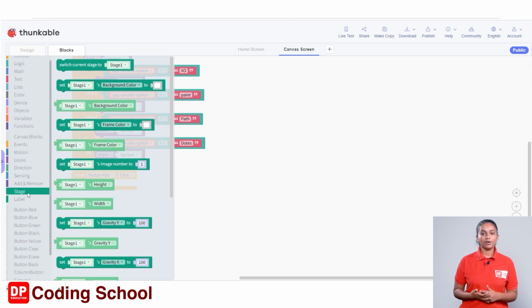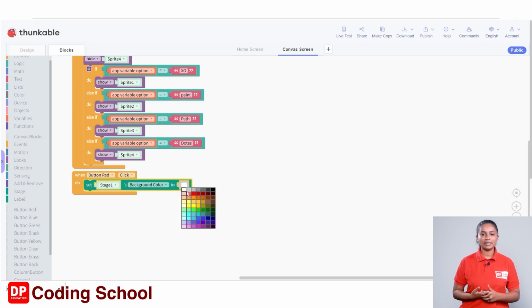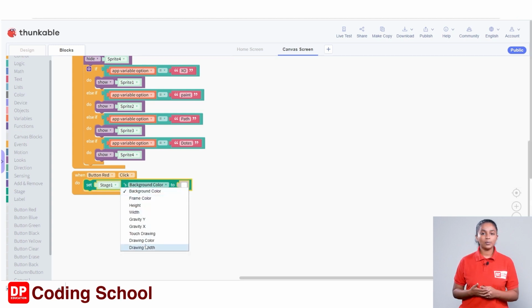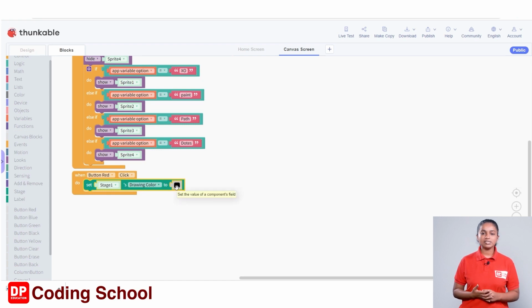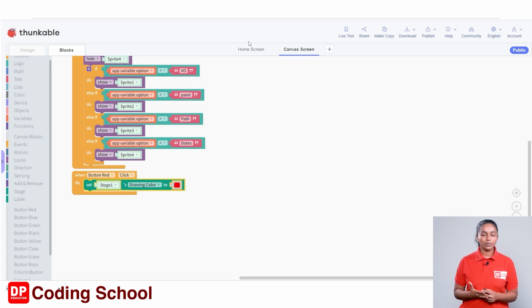I click again on the stage under the canvas blocks and drag a set stage 1 background color to code block into the when button red click code block. Do we need to change the background color? No. What we need to change is the drawing color. I click on this arrow and select drawing color instead of background color. Next, click on the box showing the colors and select red for the color. Okay, by the time we select the red color, the code has been created.